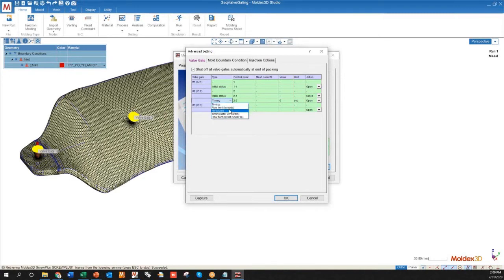There's timing, there's flow front, and then there's fill volume. There are 2 down here that are kind of like a VP switch timing and then a hot runner tip. These are kind of niche. The 3 up here are definitely more commonly utilized. So timing means that I can specify at a particular time during the filling process that this gate opens at this specific time.